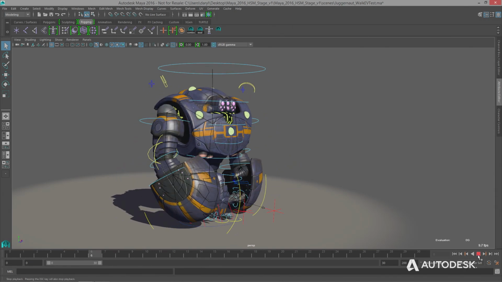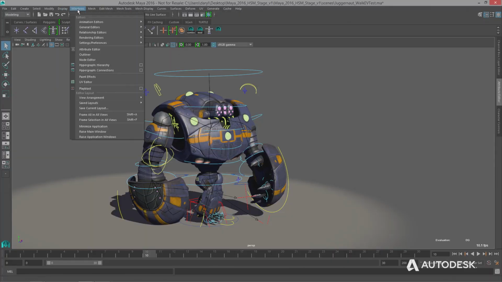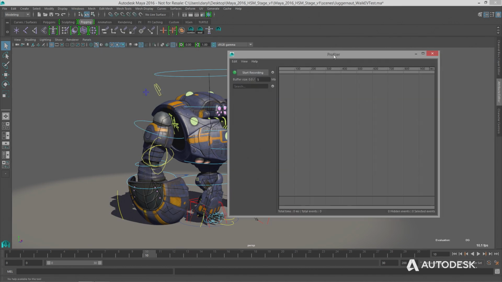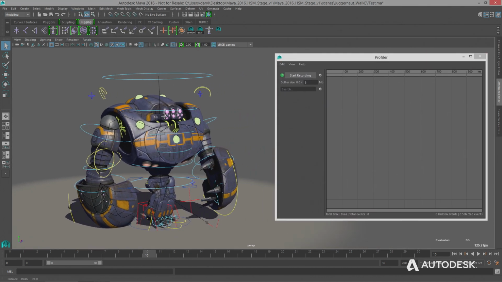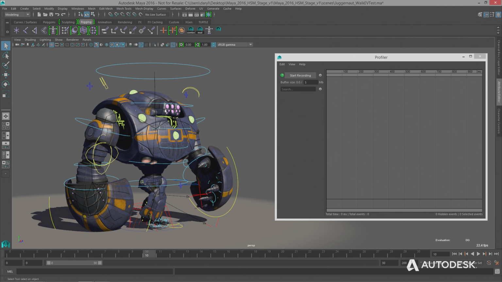Okay, so we have something that helps us figure out how Maya is using the resources of the computer in the form of the profiling tool, which is also really significant, and they work hand in hand with this new evaluation mode. So let's bring up the profiler, which is under Windows, General Editors, Profiler, and let's run a quick evaluation of how Maya's using the resources of this computer.